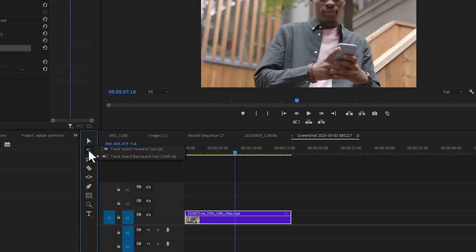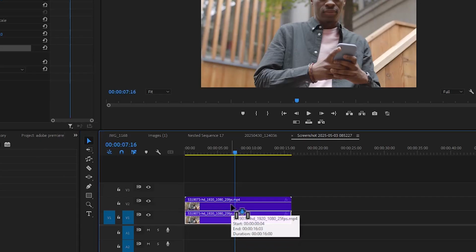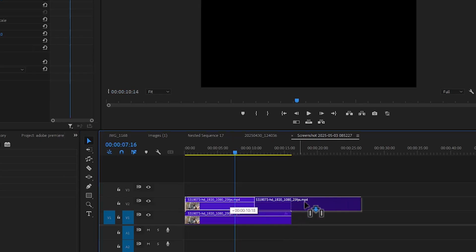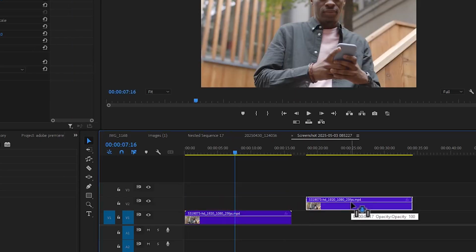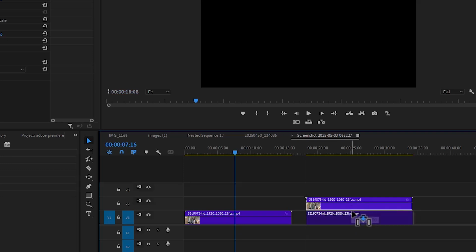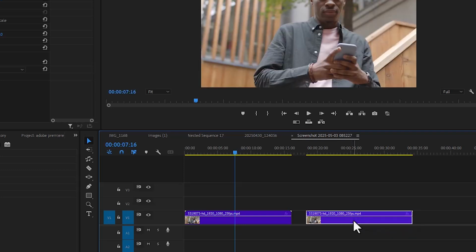Next online, we have the track select forward key and the track select backward key. So if I come over here and I hold down, you'll see that we have both the track select forward key and the track select backward key. To show you how this works, I'm going to select my selection tool and hold down Alt and select this clip and drag it one step above to duplicate it. So that's one of the things you can do with the selection tool. You can use it to duplicate clips.